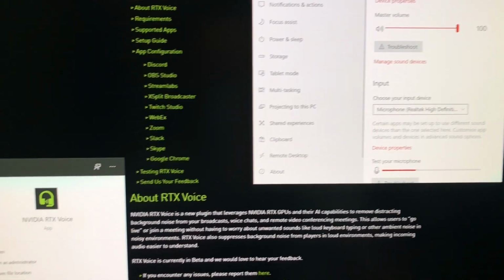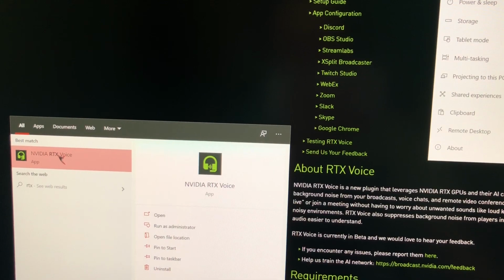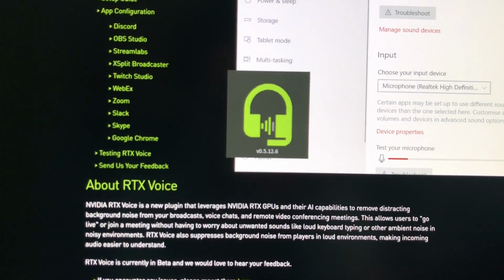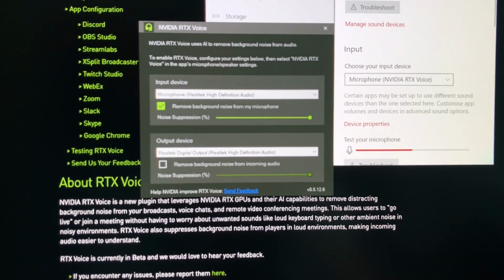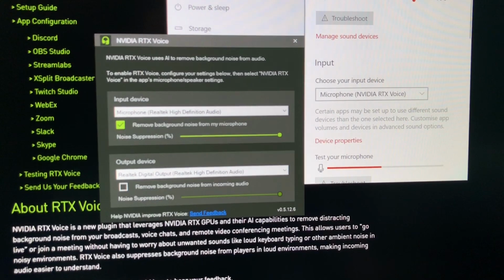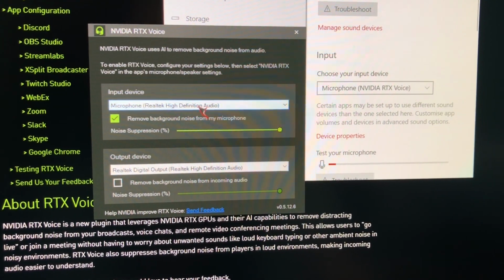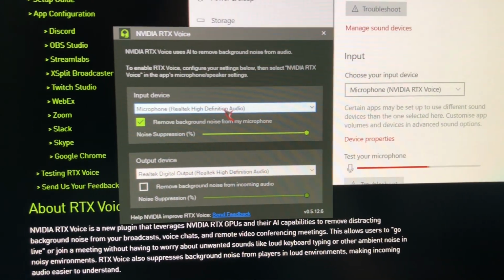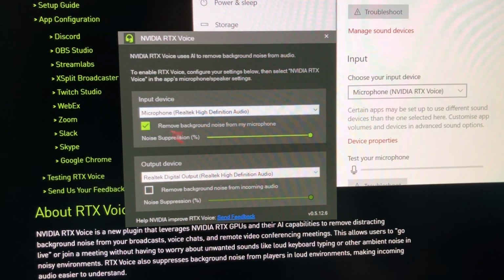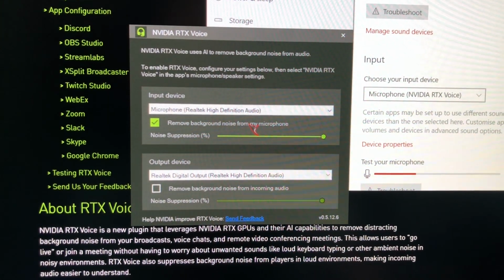And the way to run RTX Voice is just, once it's installed, just by typing RTX Voice in the Windows Start menu and launching the application. So here we have the application launching. And now that it's up, as we can see, there are two options here. So the first being to use RTX Voice to intercept any audio stream coming in via the input device and to remove background noise from the input audio stream.